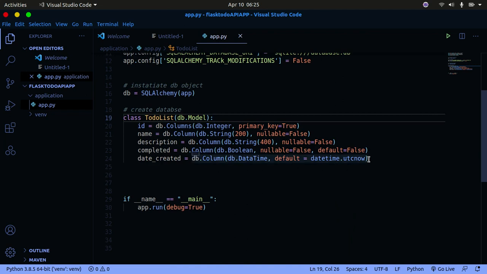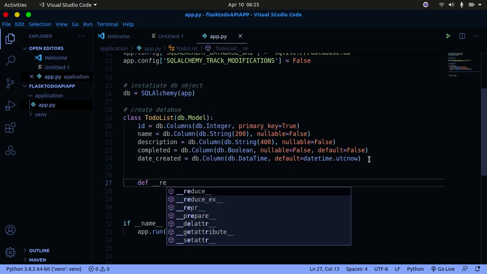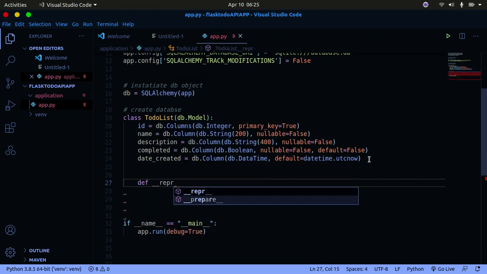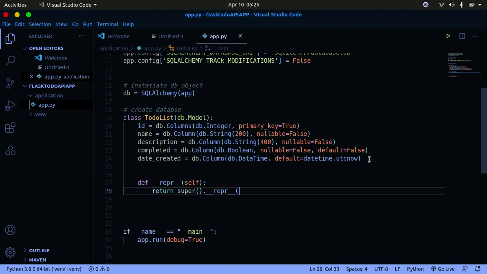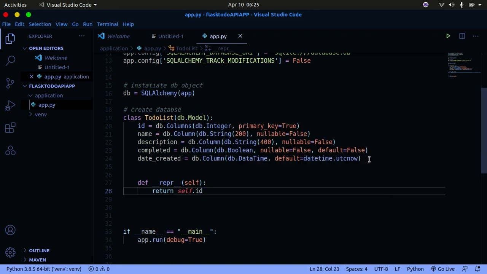Now you're going to create a dunder repr, just like that, and then you're simply going to be returning self.id, just like that, in case you want to run this in the terminal, so you can get back the ID.